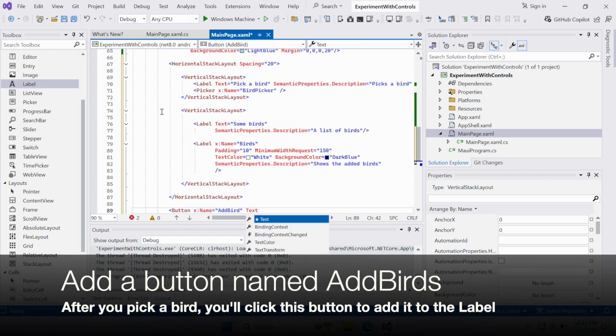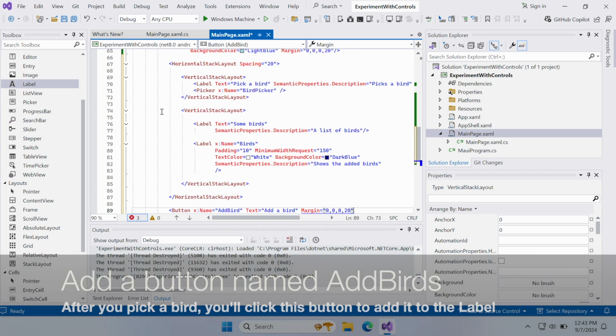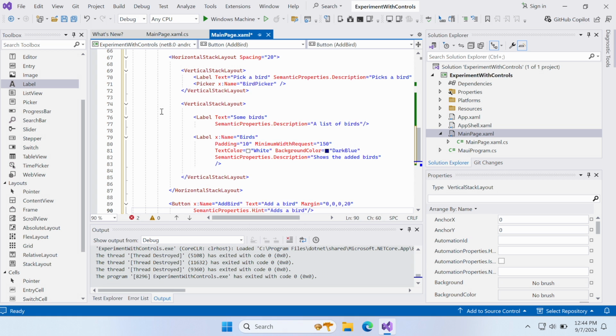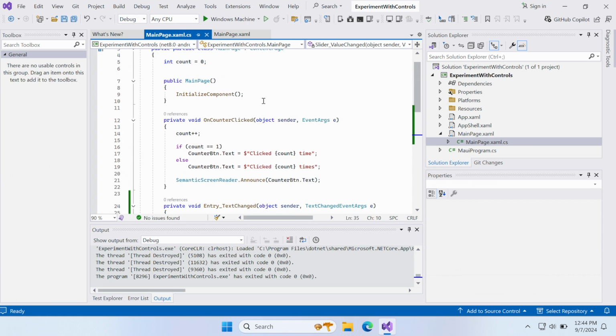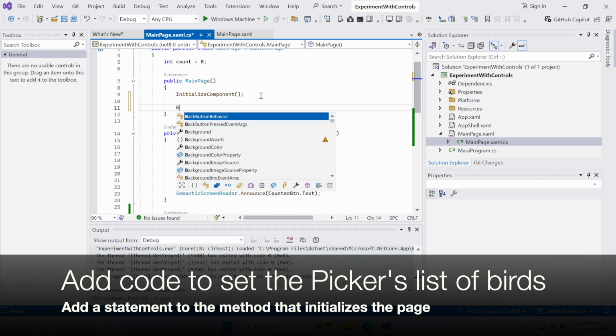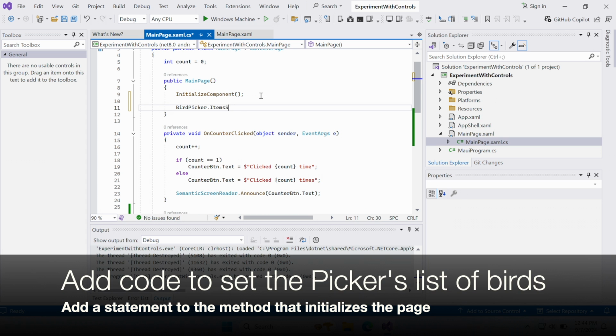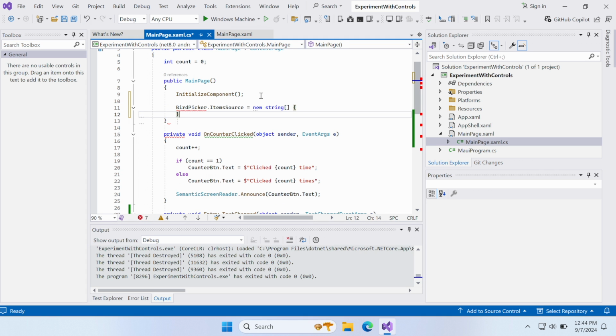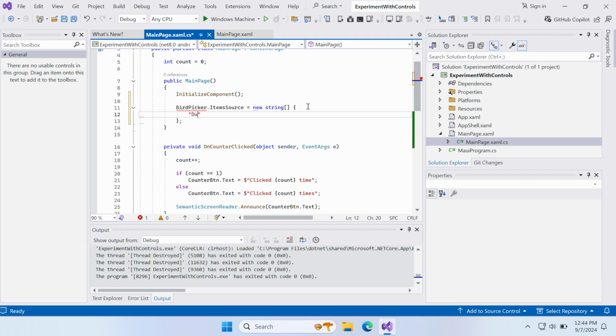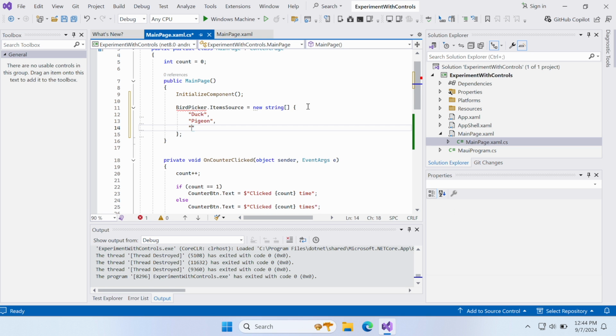Your Add Bird button's clicked event handler adds the bird that's selected in the picker to a new line at the bottom of the birds label that you just added. Go to the very top of your C# code. There's a method called mainPage, and this is where you're going to initialize the items in your bird picker. You'll create a string array with a list of names of birds, and you'll learn a lot about string arrays later in the book.